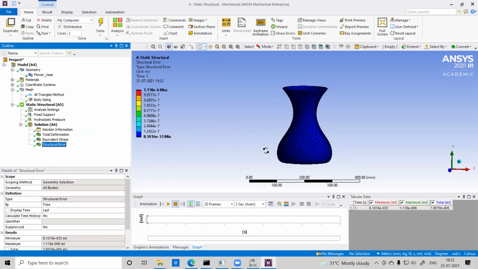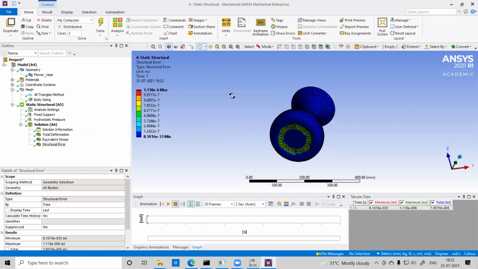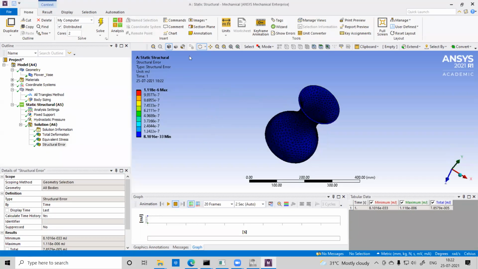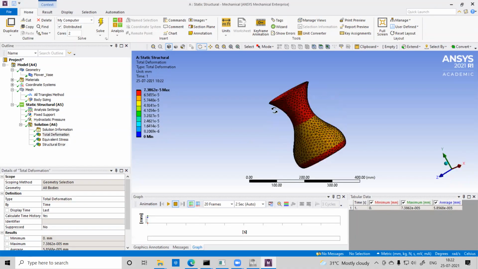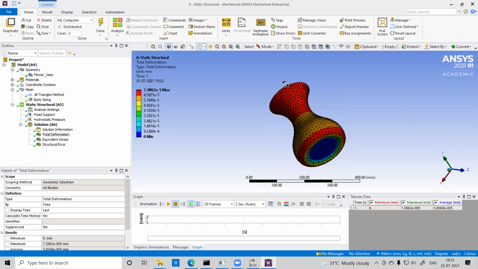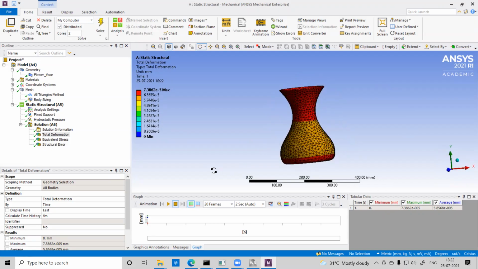And structural error, you see, is very, very small, except here. Here is the mesh. This one is structural error, but that's okay, because the structural error is in millijoules. 1.118 e minus 6 means 1.118 e minus 9 joules. Almost 0. And total deformation is like this one.